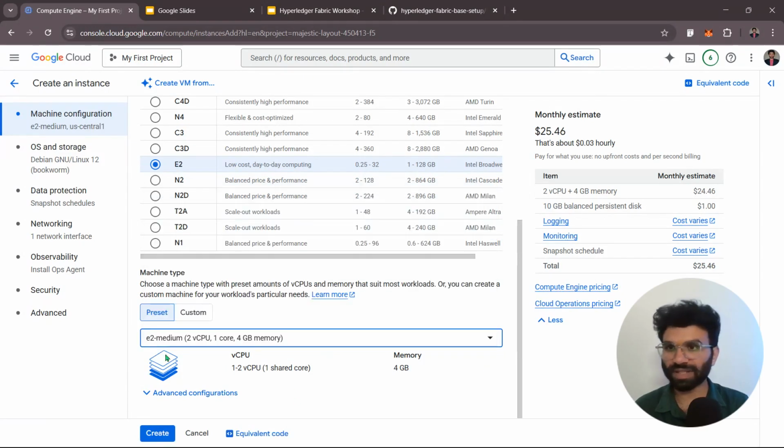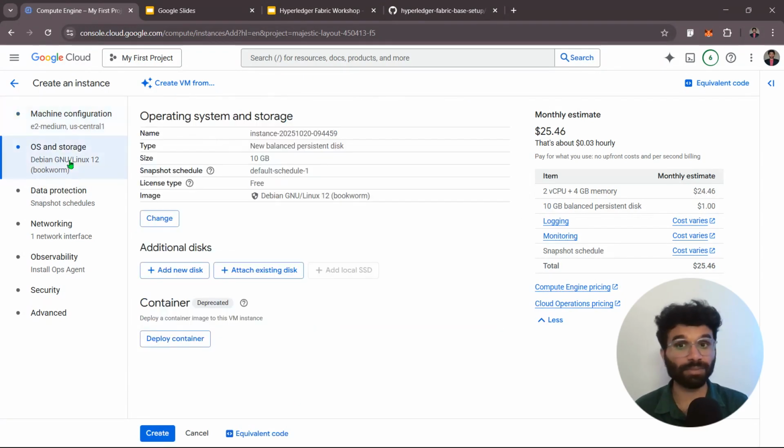Otherwise the VM will work so slow. We don't want that, because we want to run multiple complete networks and organizations. So I think this is fine. If it didn't work properly, then we'll see how to increase the space and all those things, right?